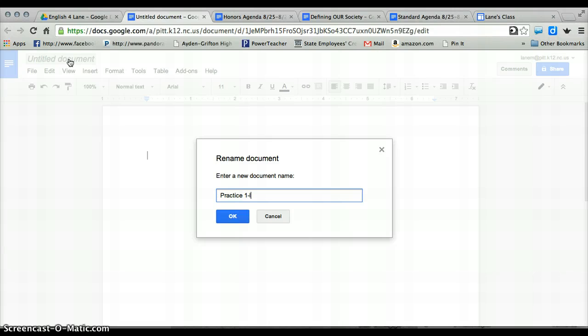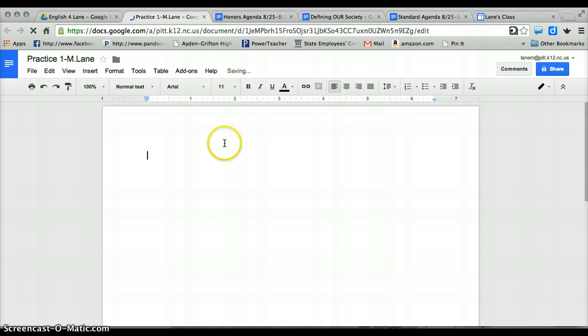And I'm going to put my last name. Actually, I'm going to put my first initial and last name, so that when I turn it in, that'll be at the top of my paper. So hit OK. And we can just type a short note. This is my practice assignment for Miss Lane.